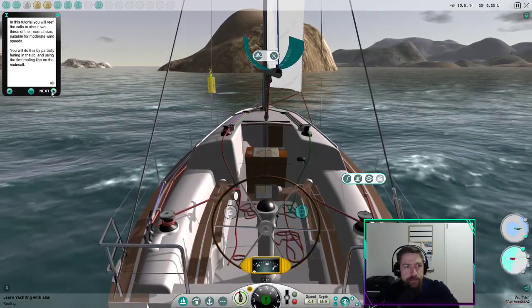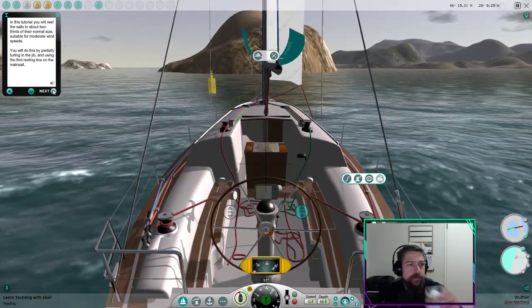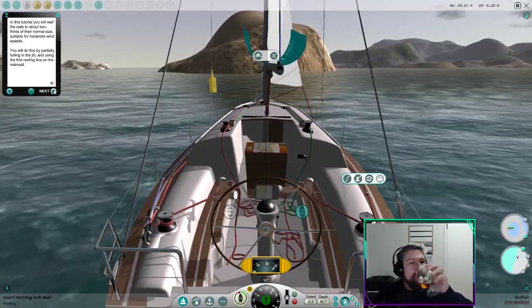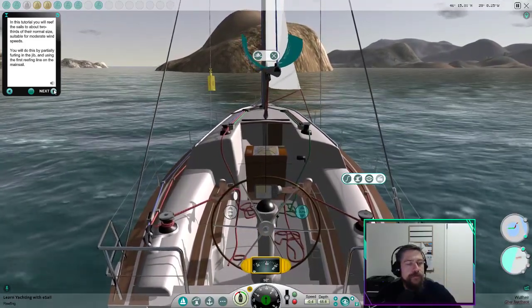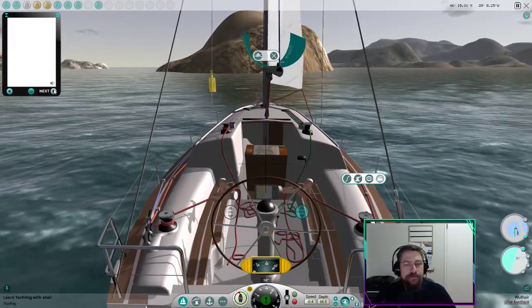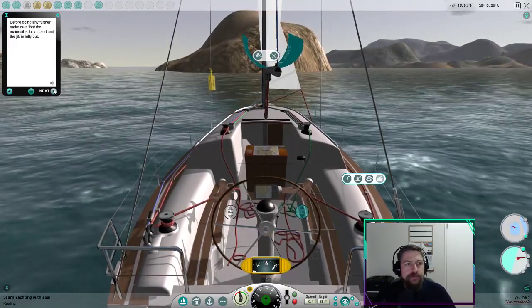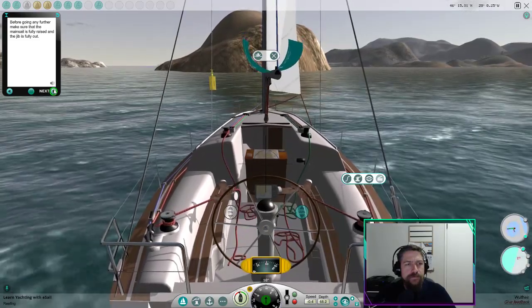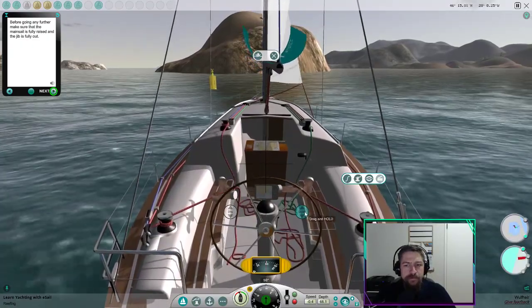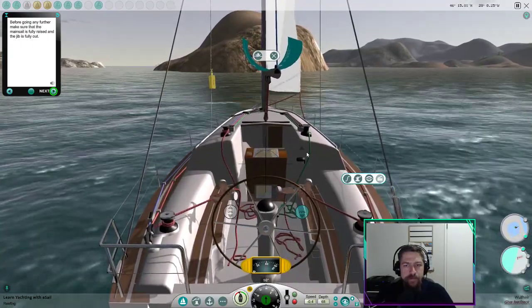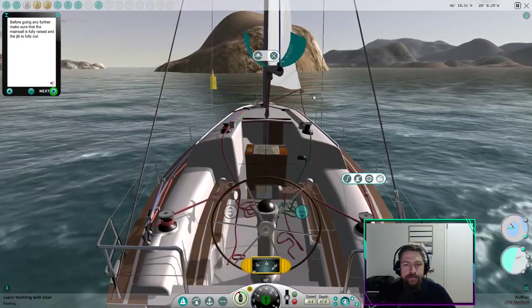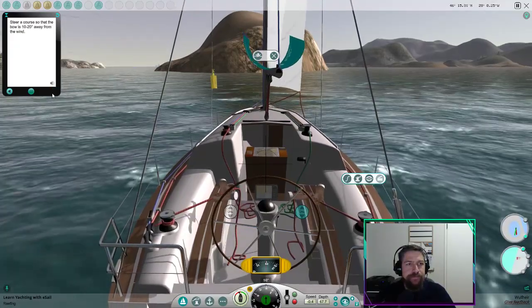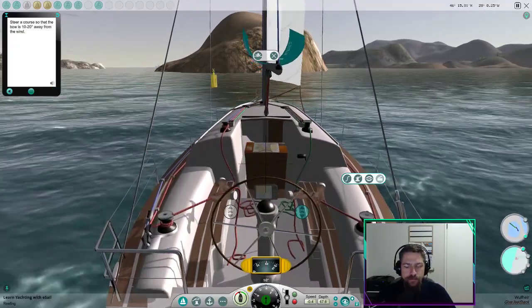In this tutorial, you will reef the sails to about 2/3 of their normal size, suitable for moderate wind speeds. You will do this by partially furling in the jib and using the first reefing line on the mainsail. Before going any further, make sure that the mainsail is fully raised and the jib is fully out. Steer a course so that the bow is 10 to 20 degrees away from the wind.